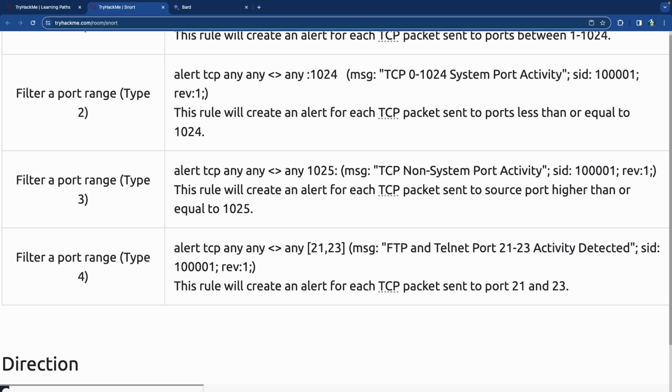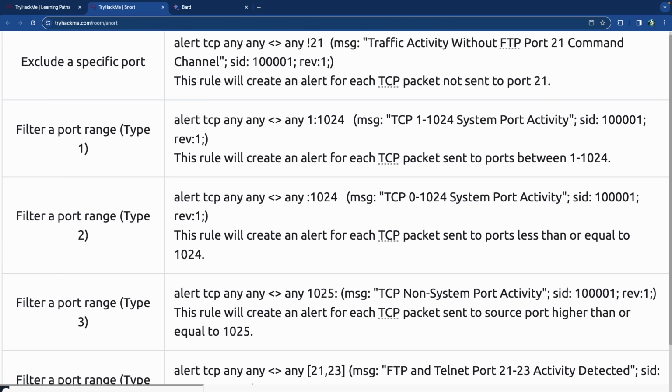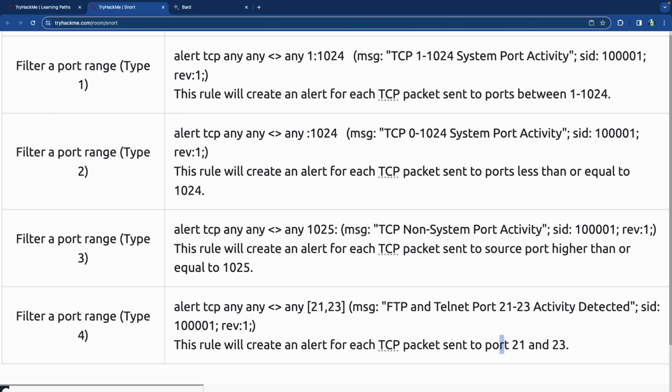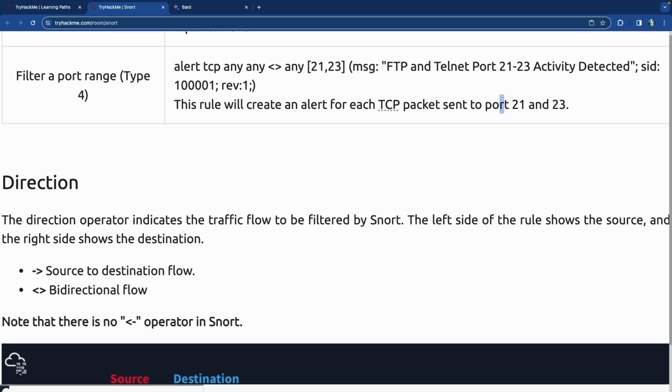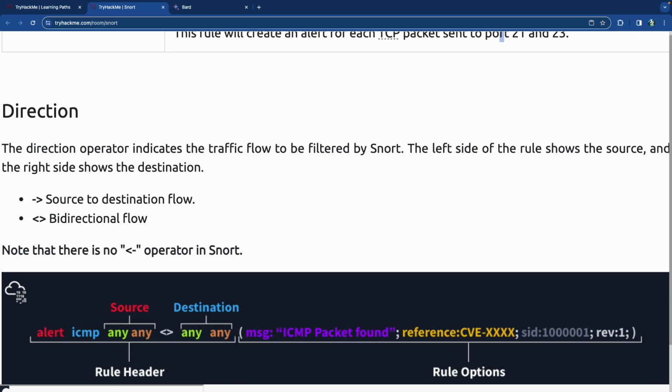Where were we? Okay, port type 3. So TCP any 1025 or greater. So higher than or equal to 1025 port. And port range type 4, any, and so only these two ports. So if you put them inside these square brackets and you separate them by commas, it only filters those two ports. So the rules are, if you just understand the basics of scanning and TCP and all of that stuff, the rules are pretty standard. It makes sense. But then again, these are basic rules.